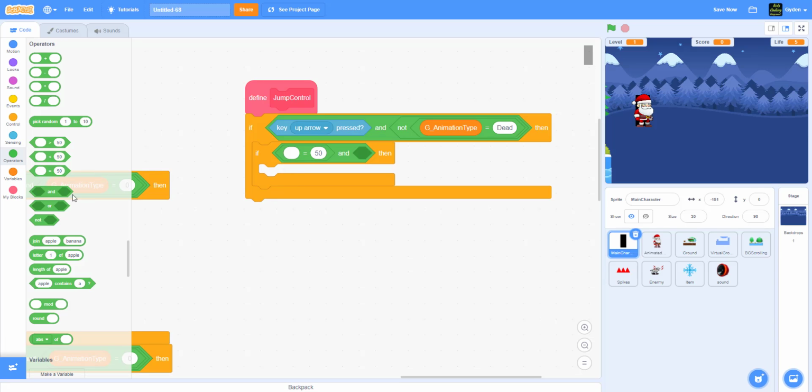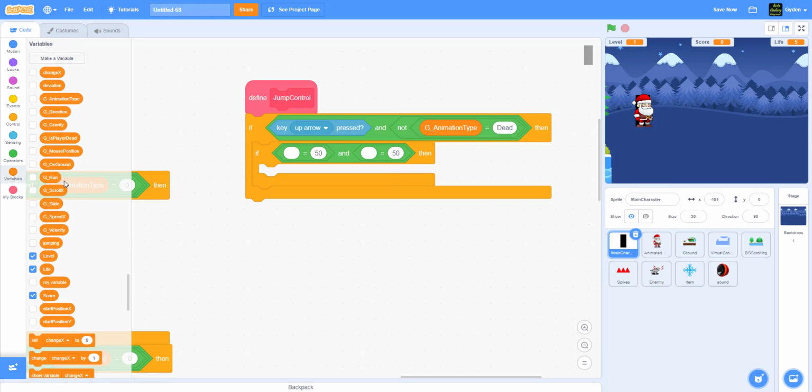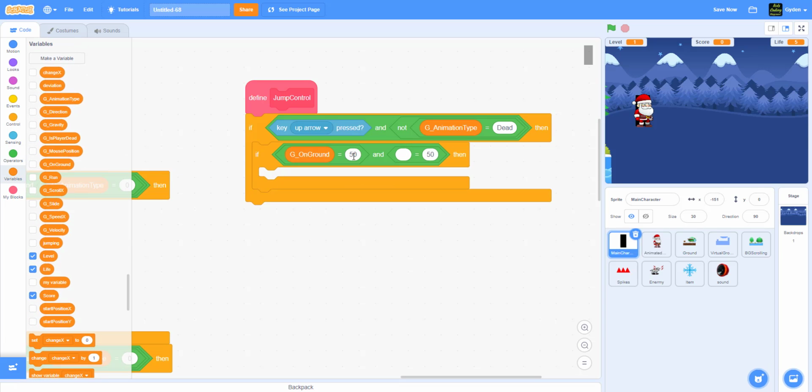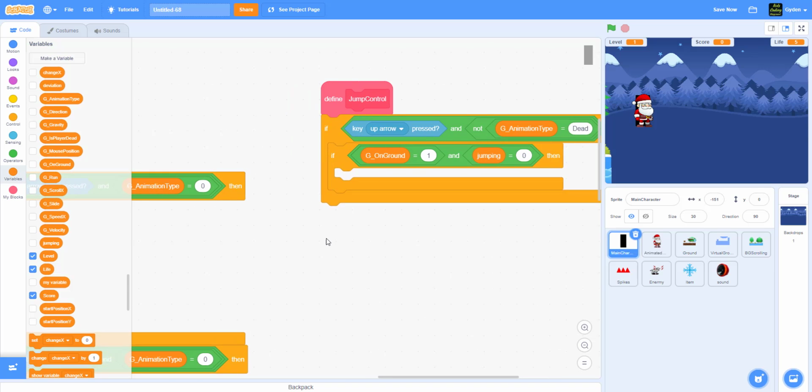We'll check on the ground. So ground is the global variable, right? The on the ground is 1, meaning it's on the ground. Jumping is for the sprite only. This variable is for the sprite only, you can see, right, for main character. Okay, and if jumping is 0, meaning he's not jumping, then we'll let him jump.